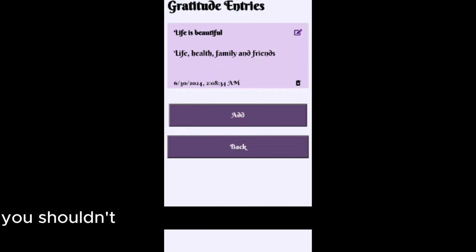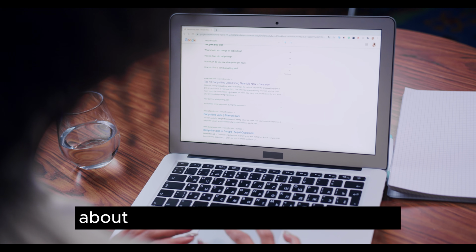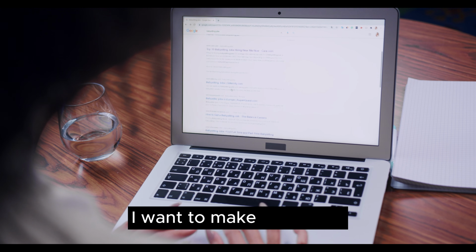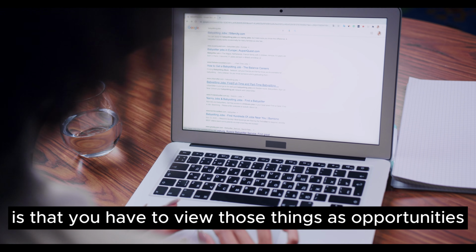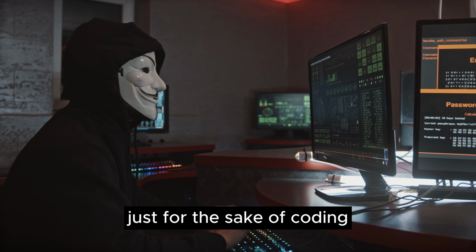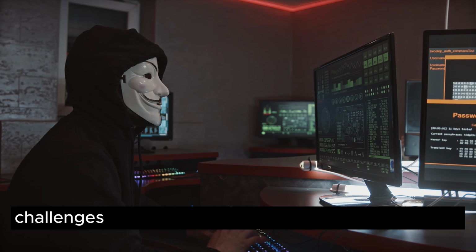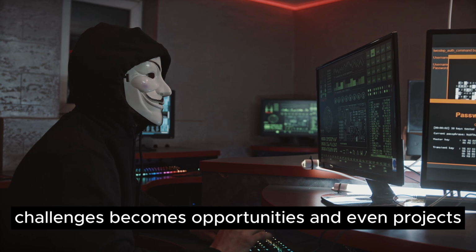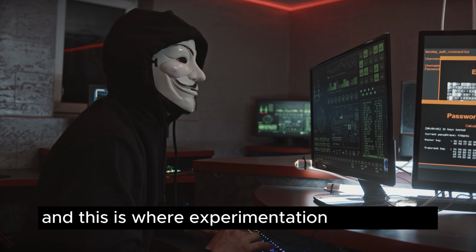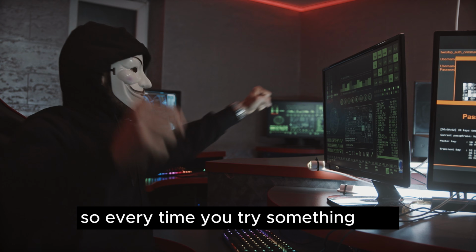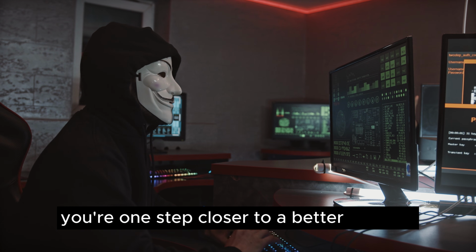You shouldn't work so much on making your code perfect, because code evolves over time. You're bound to face challenges, bugs, errors that will want to make you quit. But the mindset is that you have to view those things as opportunities. And you know, when you stop coding just for the sake of coding and start creating with purpose, everything changes. Learning becomes exciting, challenges become opportunities, and even projects feel meaningful, not just tasks on your to-do list to check off. And this is where experimentation meets growth. Every time you try something new, even if it fails, you're one step closer to a better solution.